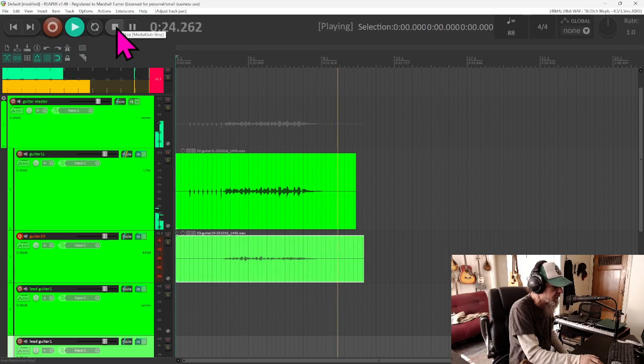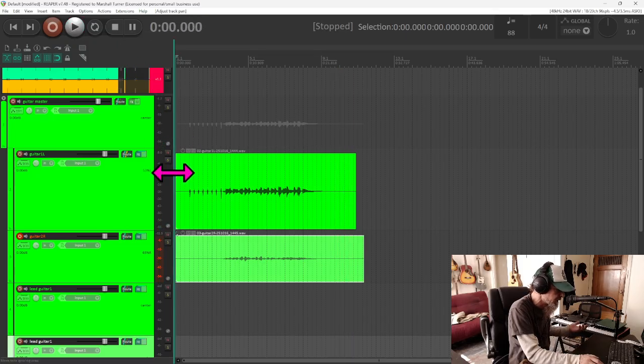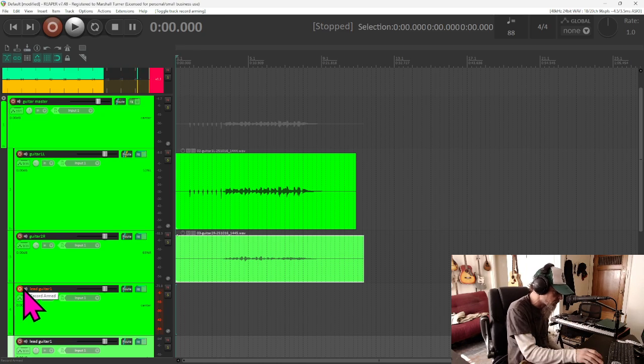I'm pretty happy with those. So we'll hit stop. Now we've got two pretty nice guitar tracks. And let's say we want to put a lead guitar track on this. So we'll arm this third track to record. We disarmed the one we just recorded.